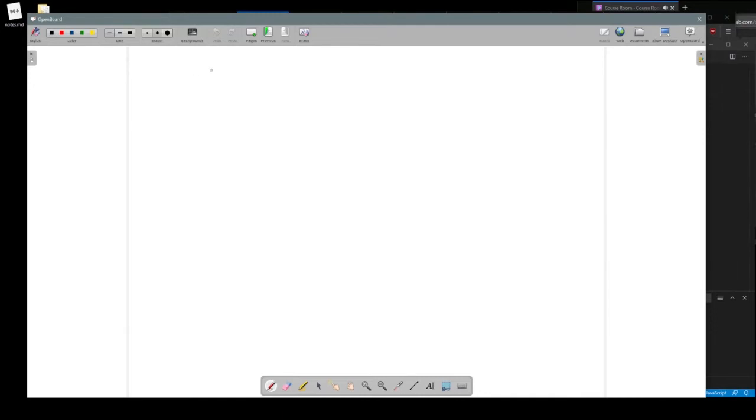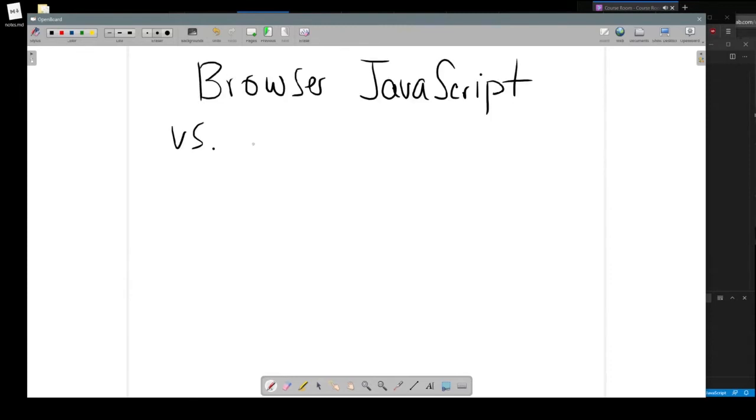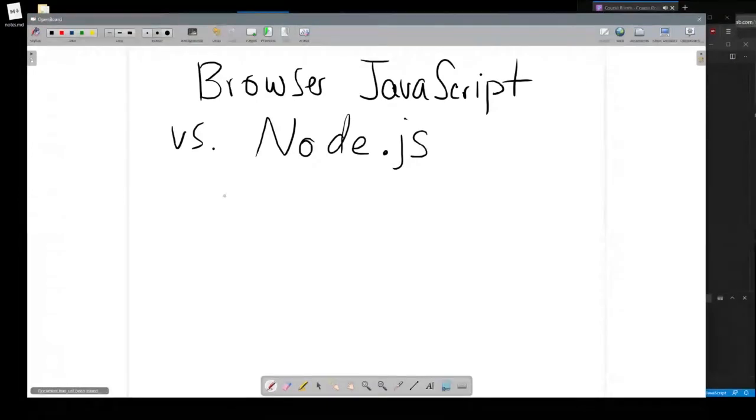So the first one is you'll see browser JavaScript. You can also have a standalone version of JavaScript, and nowadays the main one is Node.js. So the question is, why do we have these two versions of JavaScript? Each version of JavaScript solves a different problem. The JavaScript inside of your browser is built into the browser itself.